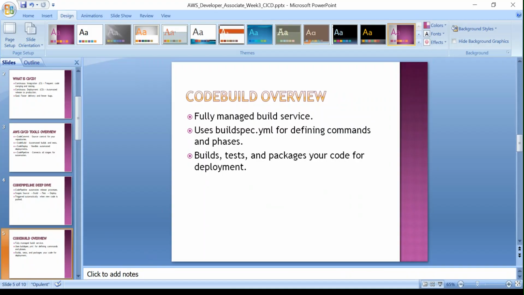I will create a CodePipeline with CodeCommit as the source and CodeBuild as the build stage, and then deploy it to an S3 bucket. I will show you how commits automatically trigger the pipeline in my next video. CodePipeline connects all the parts of the CI/CD flow together, ensuring every change is automatically tested and deployed.